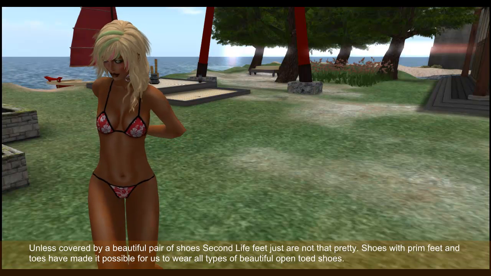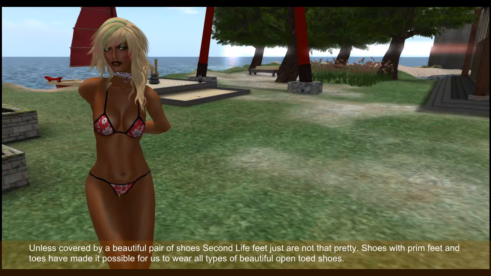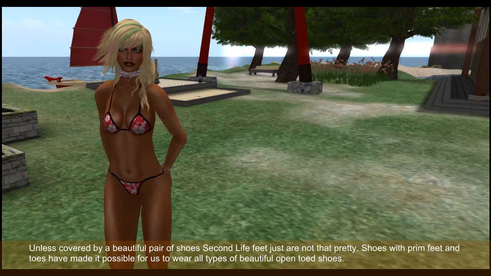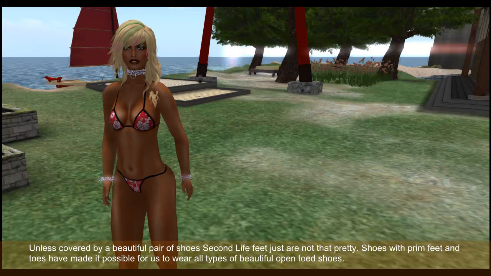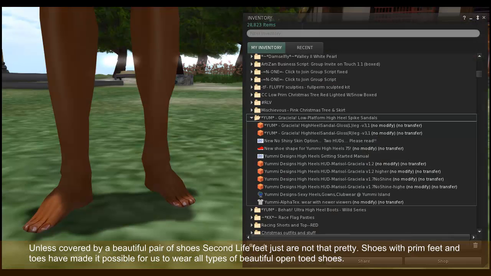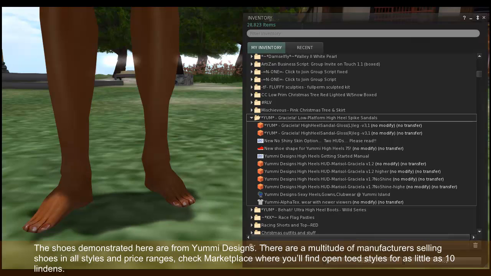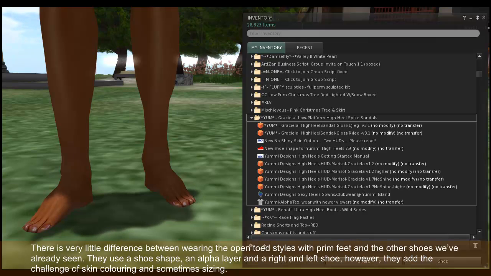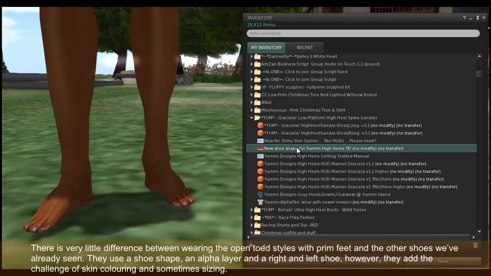Unless covered by a beautiful pair of shoes, Second Life feet just are not that pretty. Shoes with prim feet and toes have made it possible for us to wear all types of beautiful open-toed shoes. The shoes demonstrated here are from Yummy Designs. There are a multitude of manufacturers selling shoes in all styles and price ranges. Check Marketplace, where you'll find open-toed styles for as little as 10 lindens.